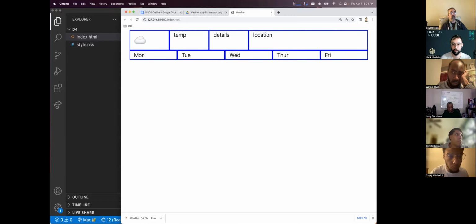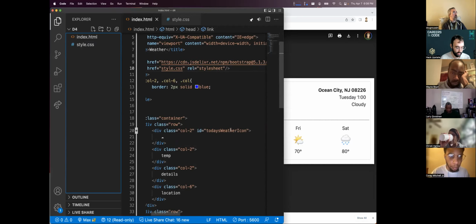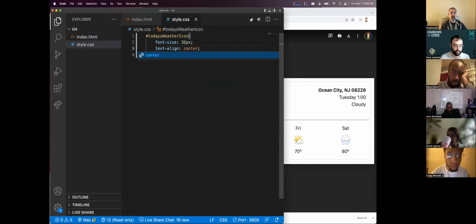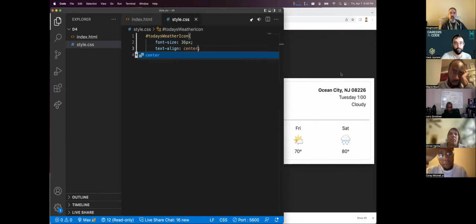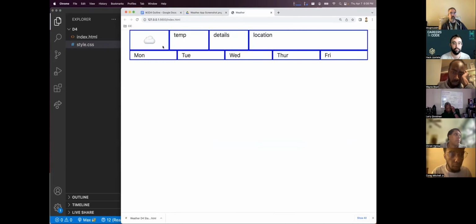Okay, so that's looking good. But now my clouds are kind of over to the left, right? And if we look back at our screenshot, they look nice and centered, right? They look like they're off of this border over here on the left. So what we can do is come in to our ID in our CSS and say text align center. And Doug, don't worry, I'll be getting to other alignment classes in Bootstrap, but we're just starting with CSS off the bat. So now I come over here and I've got my clouds nice and centered.